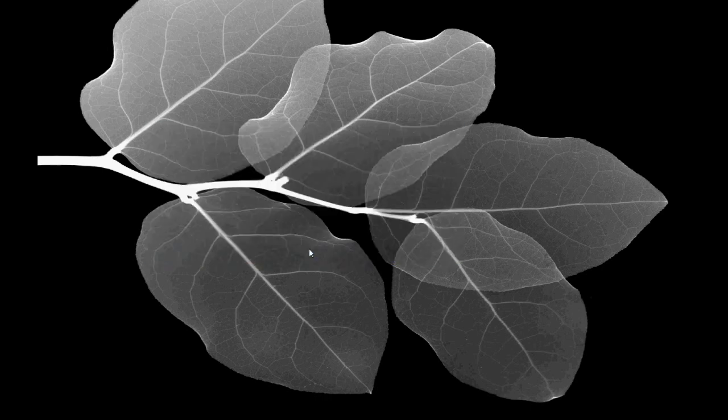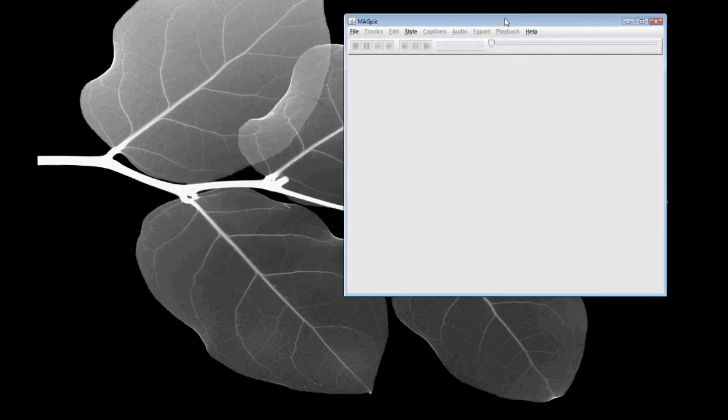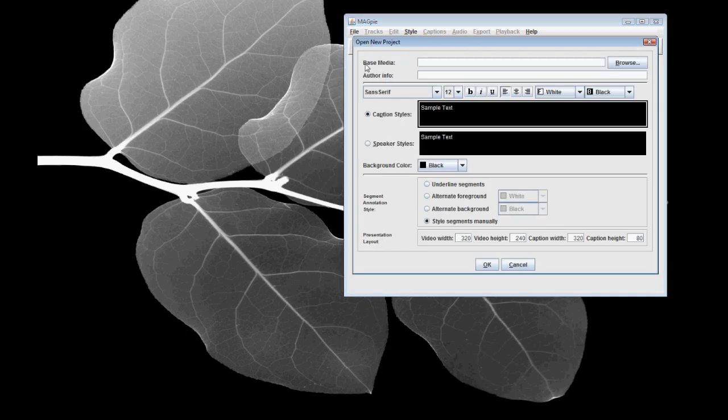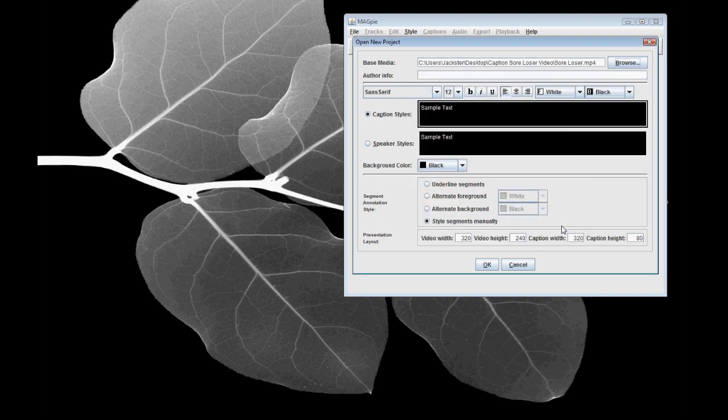So open MAGpie, and the first thing you want to do is create a new project. The first thing it asks of you is to identify the base media you wish to use, which is the video file you want to caption. MAGpie sometimes has difficulty with certain video formats, so I converted Sore Loser into an MP4 video using the free video converter by CoyoteSoft. Next, enter author info, then select the font type and size you wish to use.